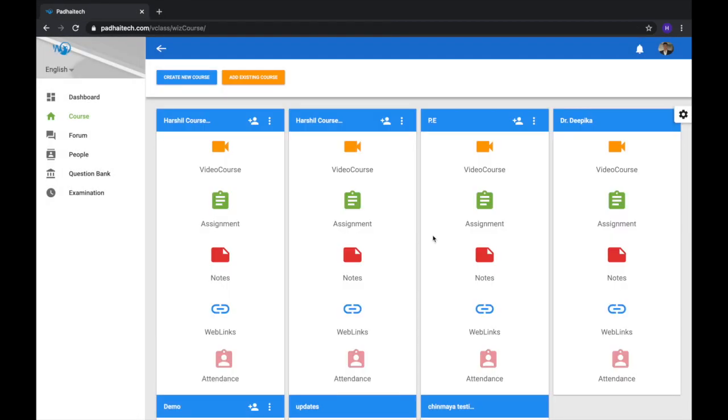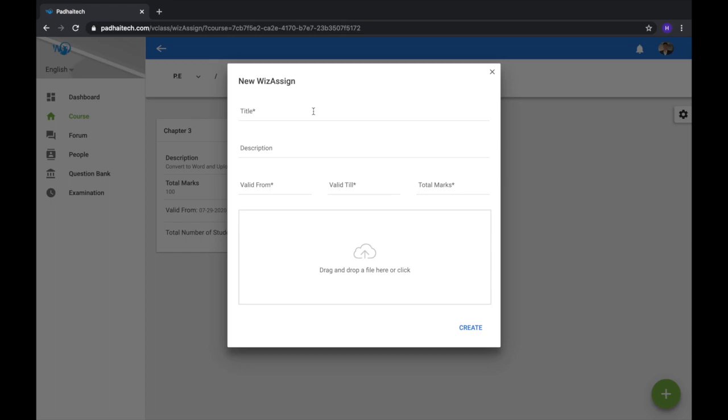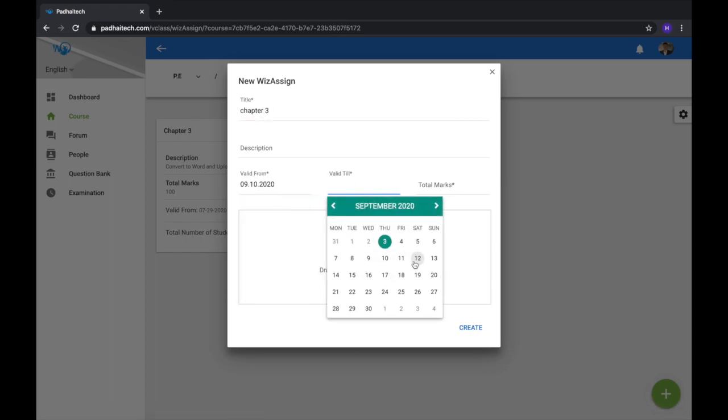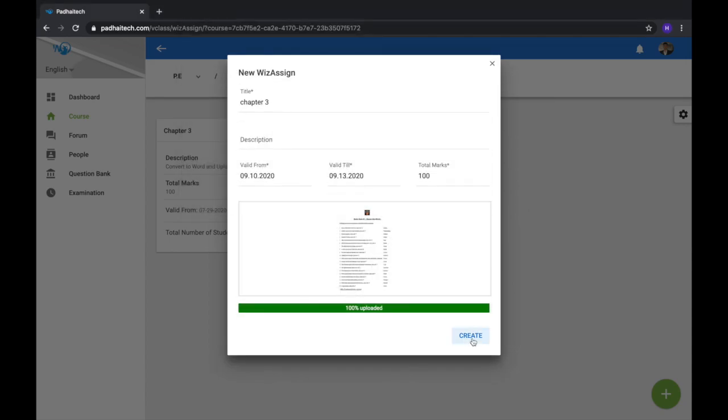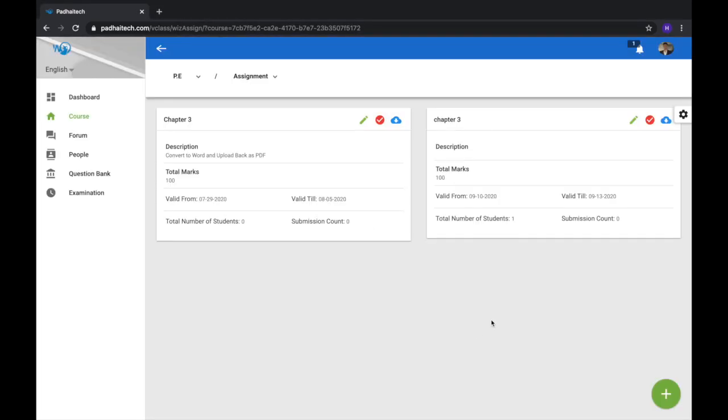Post the class, the teacher can upload assignments, notes, and links for the students. The Upload Assignment option allows teachers to upload homework which can be uploaded on WeClass. All formats are supported and teacher gets the option to evaluate the assignments once submitted by the students. A validity period is also present for students to submit the details within a stipulated time.